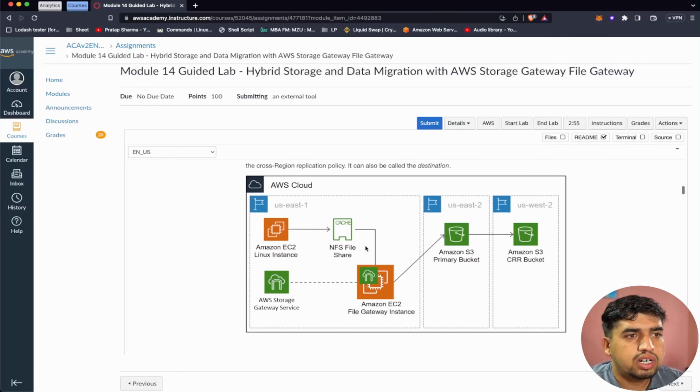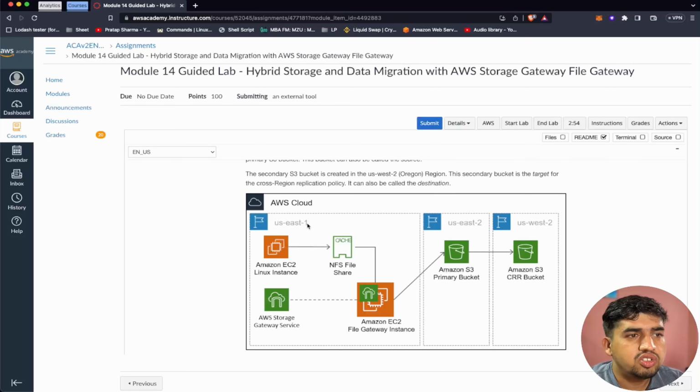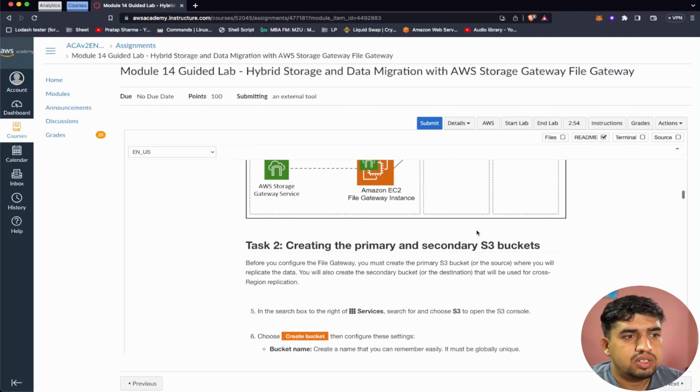This is how our architecture would look. We'll be working in 3 regions: US East 1, US East 2, and US West 2. We'll have the Amazon EC2 instance and the file gateway instance in US East 1. The primary S3 bucket will be in US East 2, and the cross-region replication S3 bucket will be in US West 2. Okay, so let's start by creating the primary and secondary S3 buckets. Let's start the AWS account.